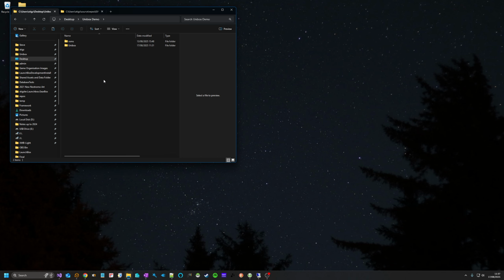So there's a couple of things you need to do before you get started with Unibox. The first is to set up an account on Screen Scraper. This will allow you to get any metadata and media downloaded when you're adding the game. The second thing to do is to change a couple of settings on any remote installations that you're going to be using with Unibox.